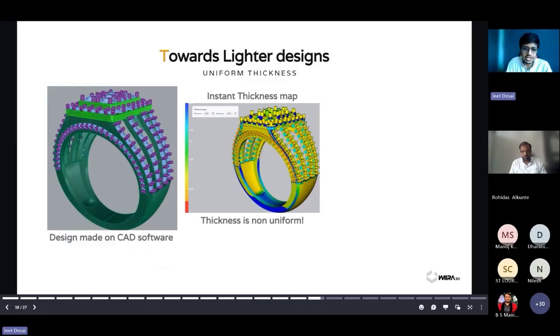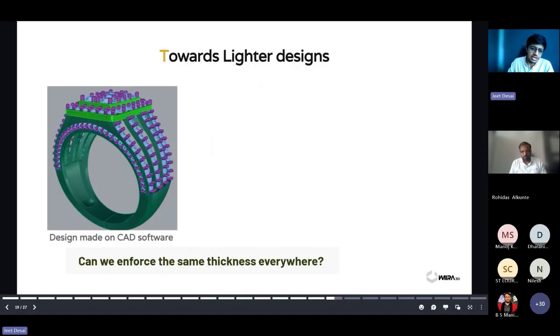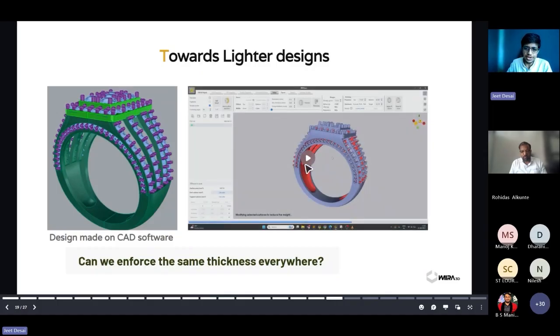So as I mentioned, the thickness is not uniform. Now the big question that we can ask is, can we enforce the same thickness everywhere? If we can, it's a game changer, because then a 9-gram ring will become like a 7-gram ring. We can expect a lot of weight reduction. There's a small video on that. The software that we've developed automatically identifies the inner surfaces, and then it removes metal from the inside so that we can ensure a constant thickness.